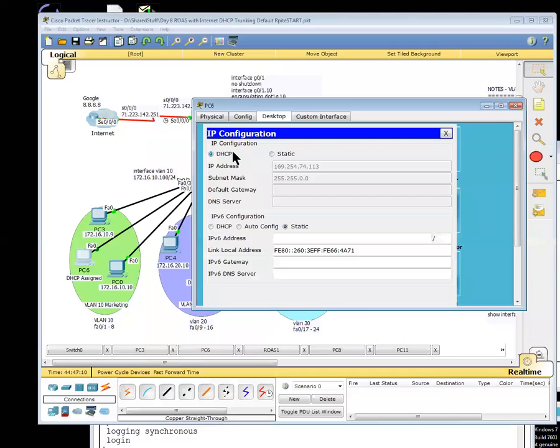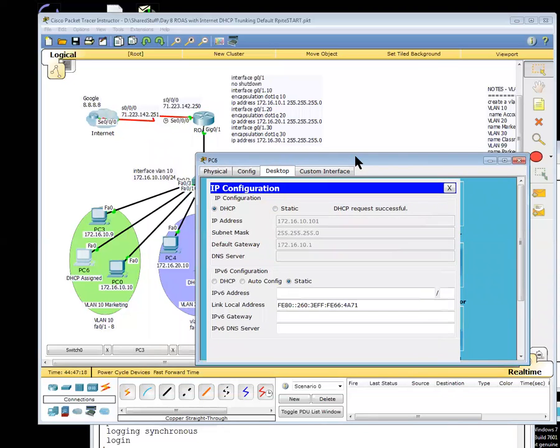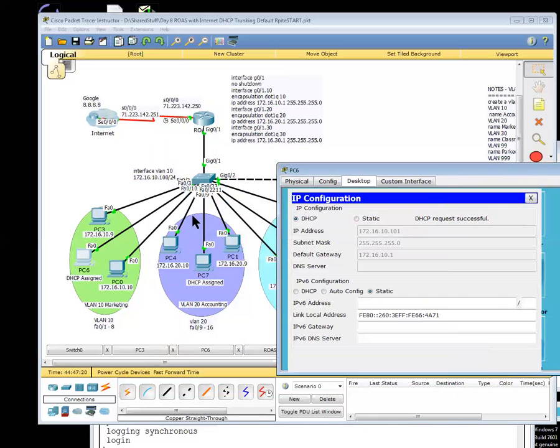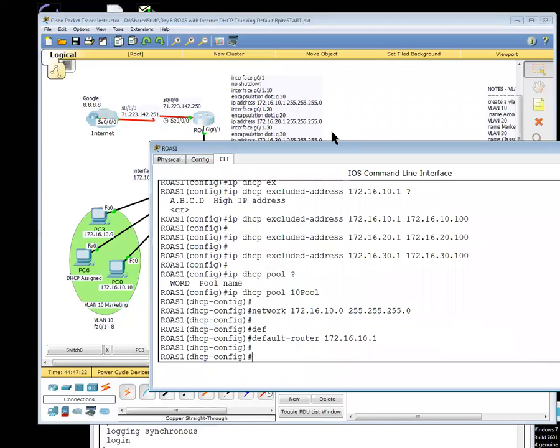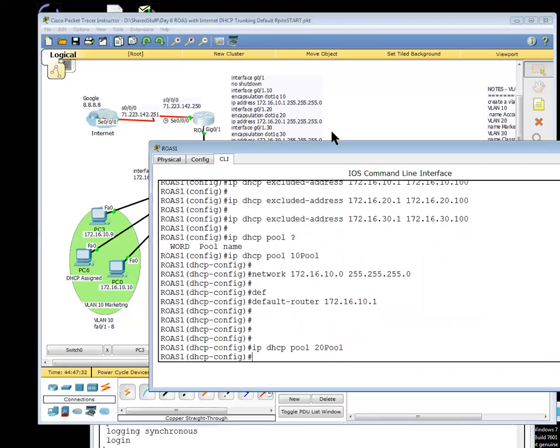By the miracle of modern science, he's already got an address. Look at that. He already got the address because he continually was attempting to get a new address. And he now has that new address. Let's go down to the router and set up, what pool should we do next? Not 10, we're not using that one, right? The 20 pool for VLAN 20.